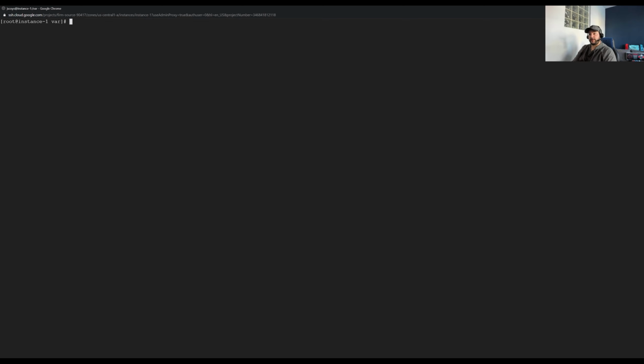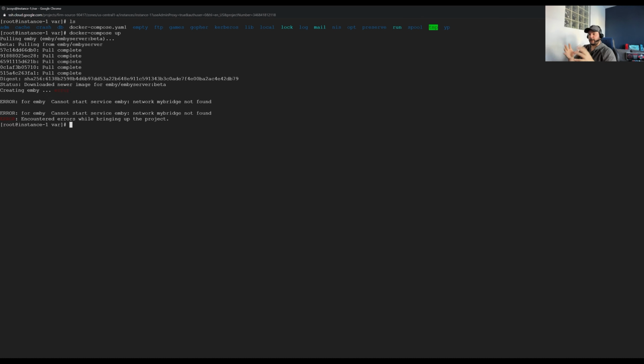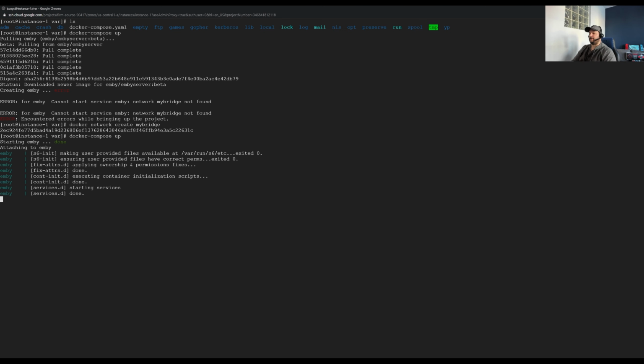Okay, to start the service now, I have my Docker Compose YAML file. I will do a docker compose up. So the image is pulled from the Docker Hub servers. It's downloading it, extracting it, and now it says that my network, my bridge, is not found, right? So we have to create this one. I will do a docker network create my bridge. So my new network is created for Docker, and now if I do a docker compose up, it will start. All right, it's starting.